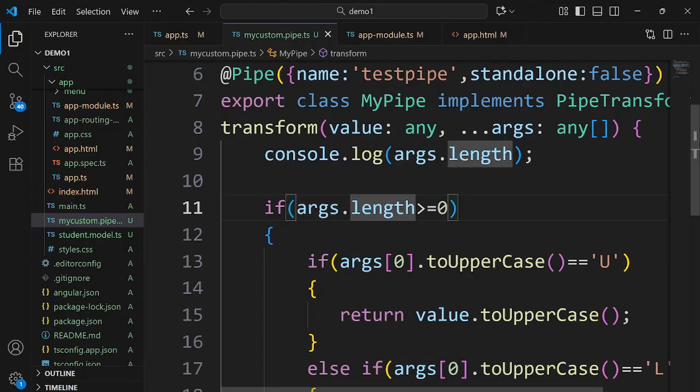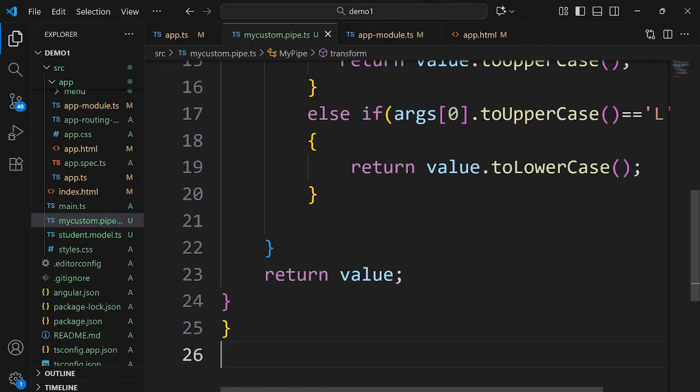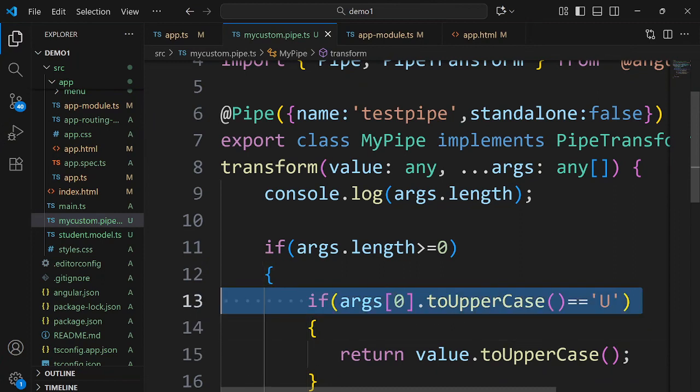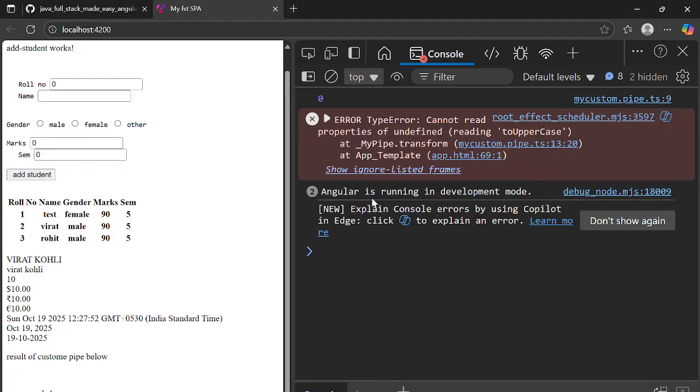If arguments dot length is greater than 0, is what we are saying. So as of now arguments length is 0, so it has to just come down here, that is, return the value. If it is greater than 0, then only it has to come here, right? So arguments of 0 dot toUpperCase looks fine, but it is coming up here and then throwing us an error, right? So why is this cannot read? It should not read it at all. It should not come down to this if the arguments are not passed, right?